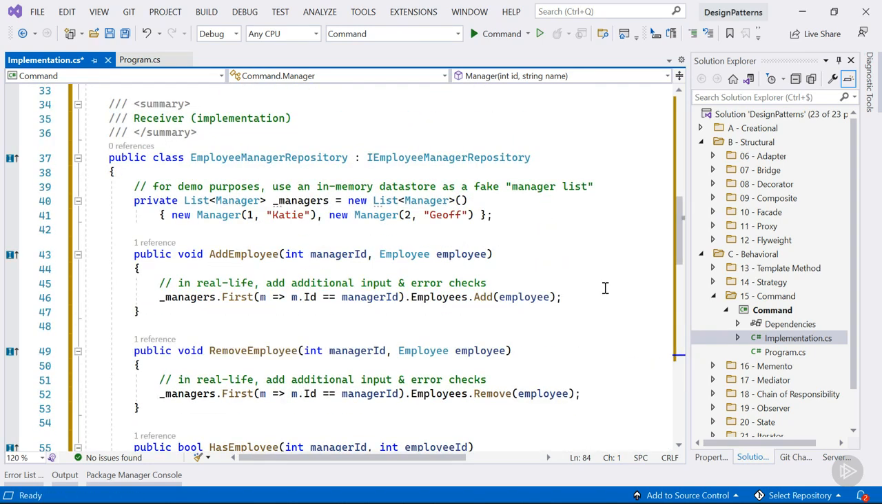So, as far as the data store is concerned, we're going to use an in-memory list. In a real-life scenario, you would probably want to persist this to a database somewhere. But for the pattern implementation, that is not important. This is not where the focus lies. But we do need something to mimic this, which is why we hold a list of managers as data store. And then we have methods to add employees to these managers from the data store.